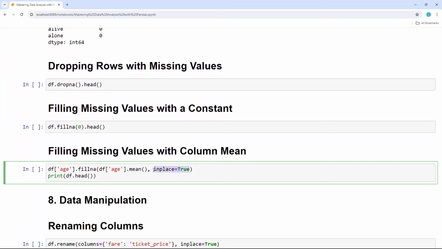So here I am filling the null values with the age column mean, and I need to save the changes, so I need to pass inplace equal to True. Then the original data frame will be saved with whatever changes we made. That is how we can handle the null values.